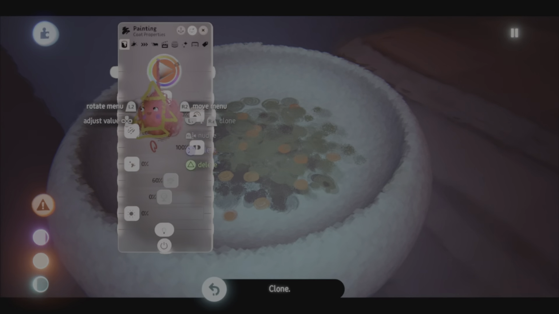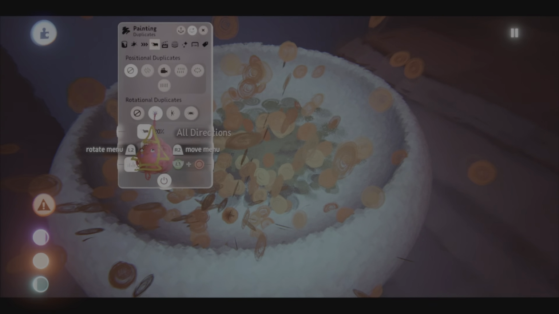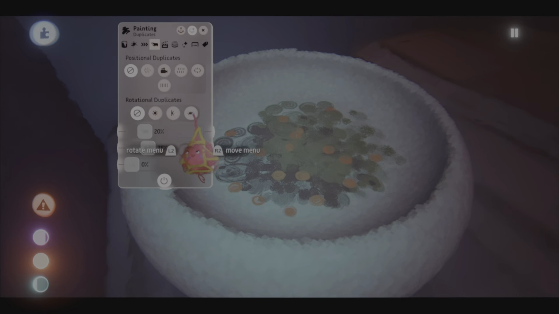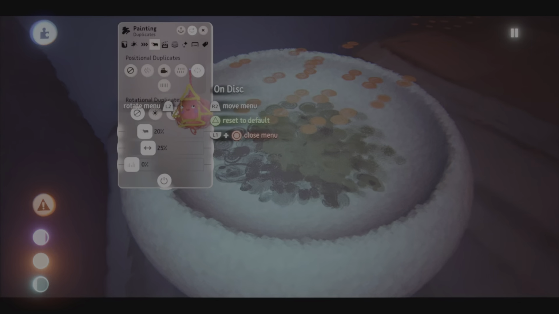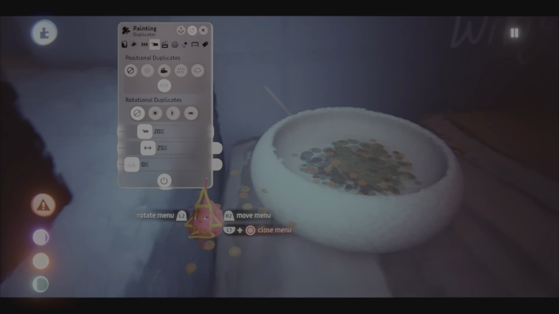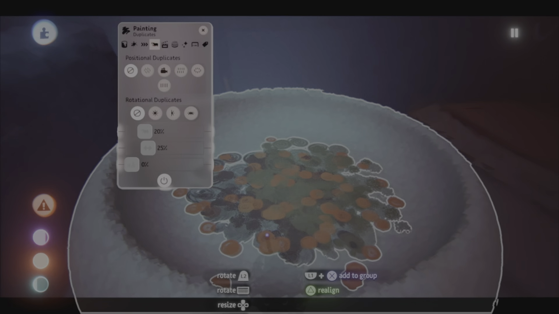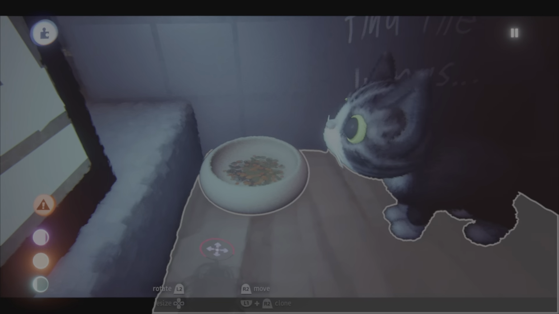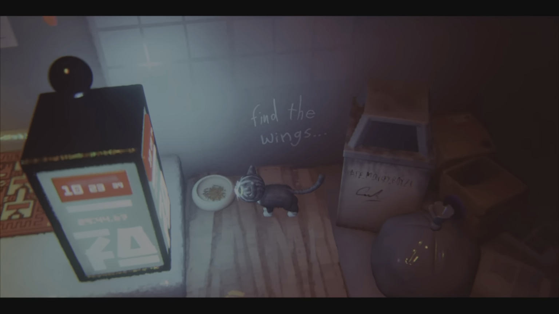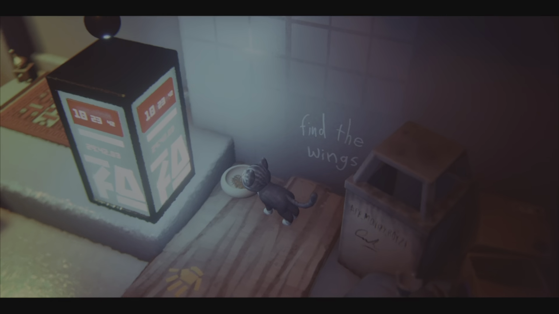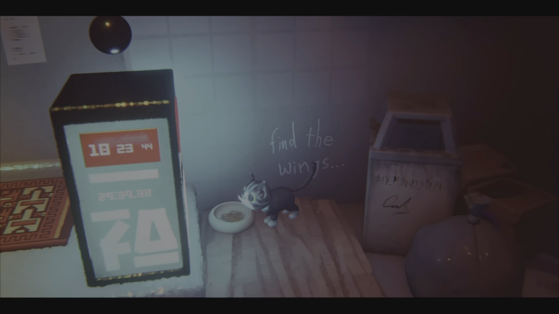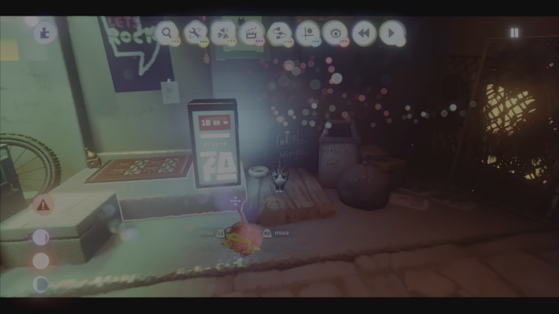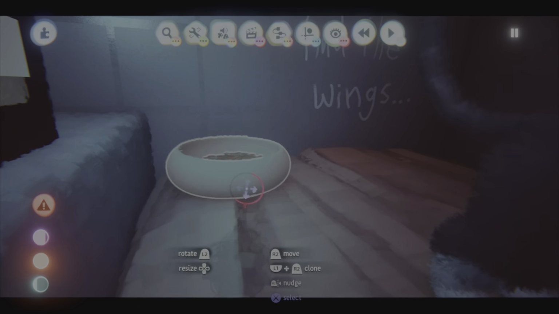Why duplicate it? Just clone it. What am I doing? Am I stupid? Clone it. Huh. That looks way better. Yeah, that looks like something I would eat. Nice. There you go. Alright, so I got the cat food. I think I should paint something on it.